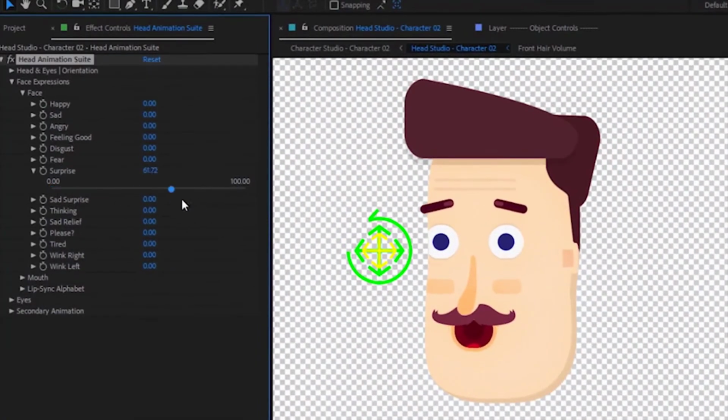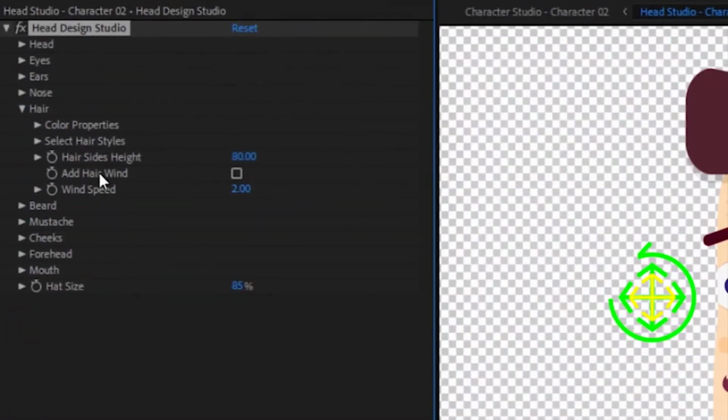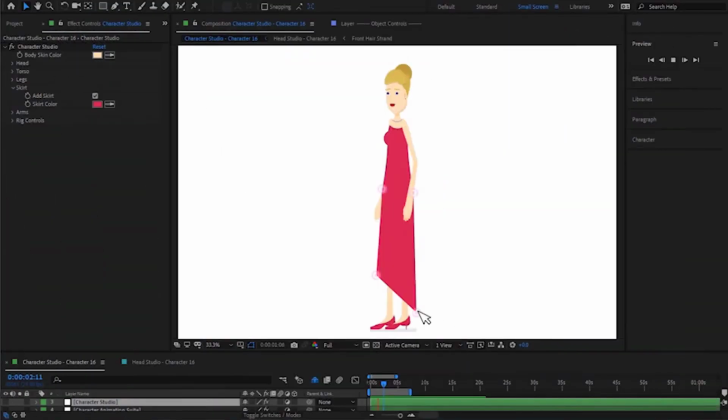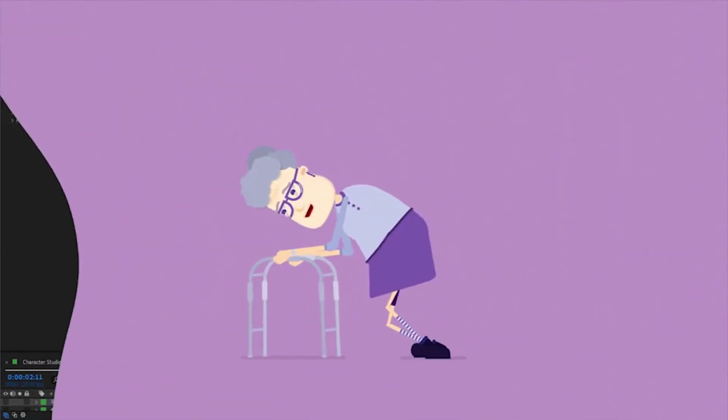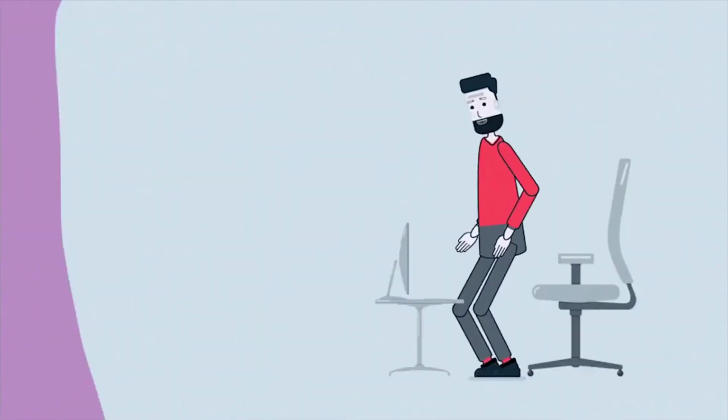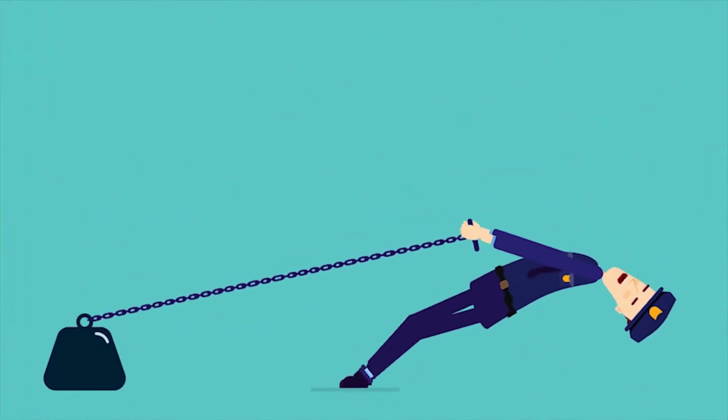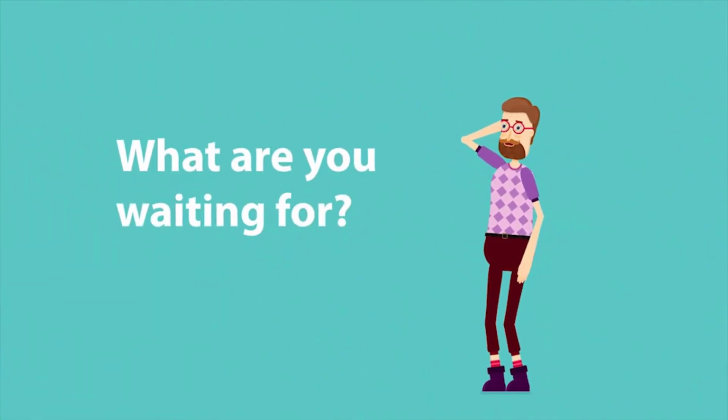With our carefully chosen features, character design and animation will never be the same, giving you complete control while ensuring that every character is completely unique, trendy, and captivating. So, what are you waiting for?